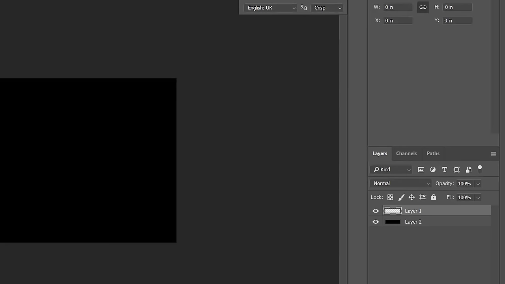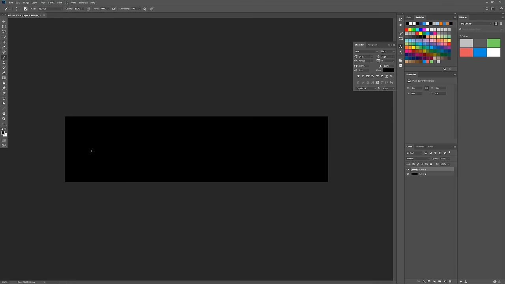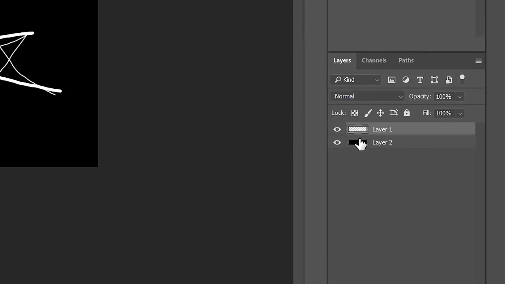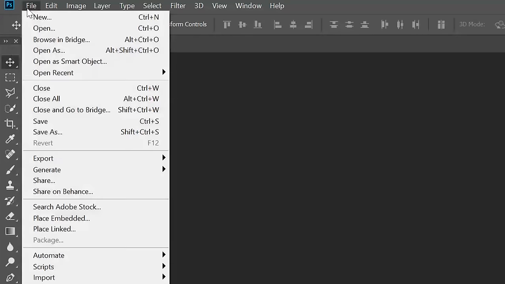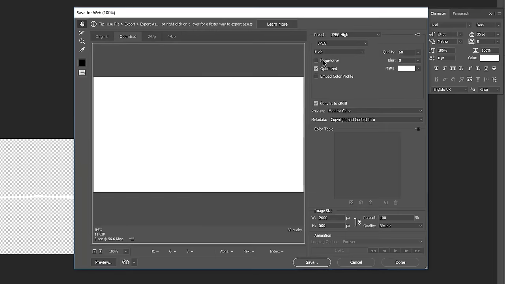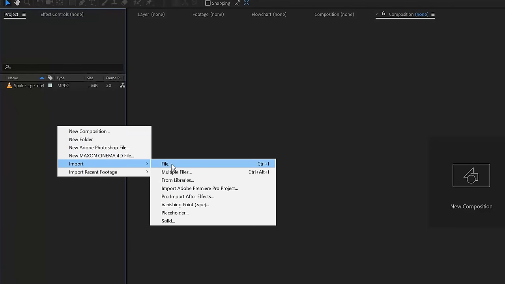Then select the transparent layer and click on the brush tool. Make it pretty small and draw a white spider web somewhat like this. Once you are satisfied with the result, you can delete the black background layer and save it as a PNG file. It doesn't have to look perfect because we will use a ton of motion blur to hide the imperfections. Import that in Adobe After Effects.